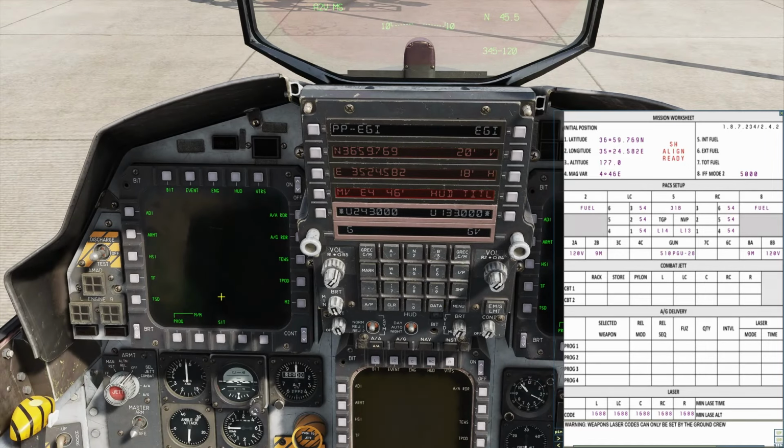One other thing we need to check is that our PACS are set up correctly. So we go to Armament, air to ground load, and we confirm our load. So we have a fuel tank, 3 GBU-54s, which are GBU-38s in the computer, that's correct. A GBU-31B in the center, correct. 3 more GBU-54s, so GBU-38s, correct, and fuel, correct.